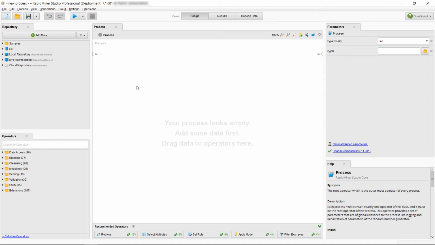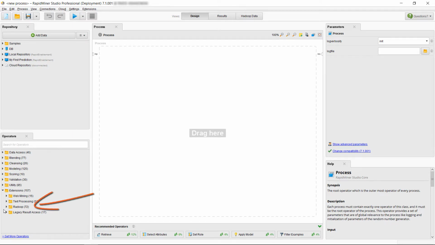First thing to do before you get started with Hadoop is to install the Radoop extension from the RapidMiner marketplace. Please check out the video on extensions for detailed instructions. After the installation, you'll see an additional folder called Radoop in your extensions folder of the operators panel, and also the additional Hadoop data view.